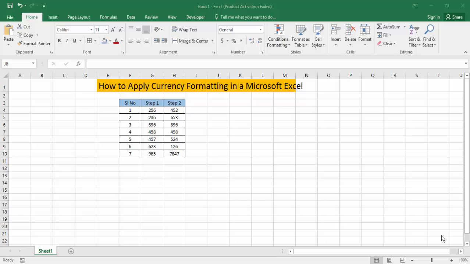Today's video, how to apply the currency formatting in Microsoft Excel. So let's start. At first, open your Excel document file. Firstly, then show the Excel document, then from the apply currency formatting.